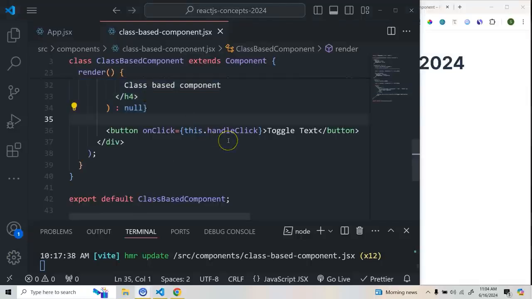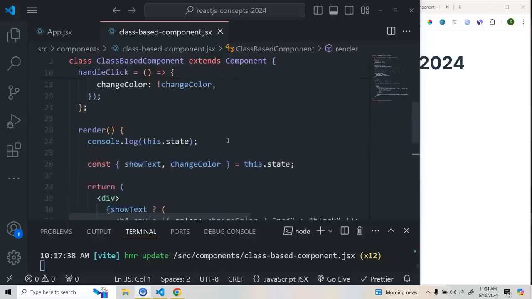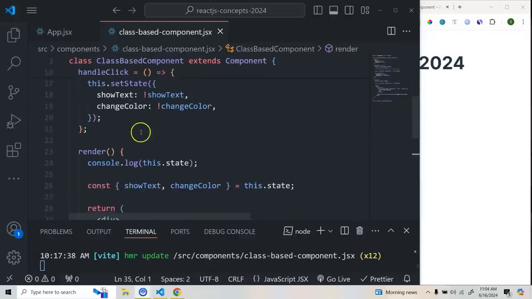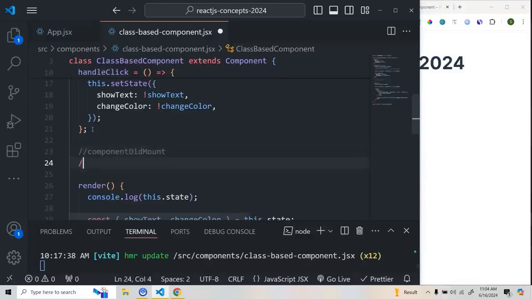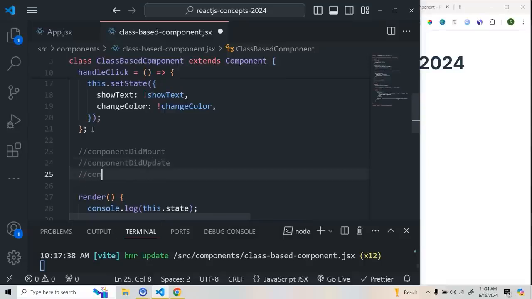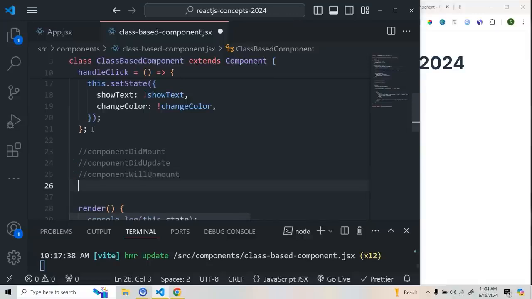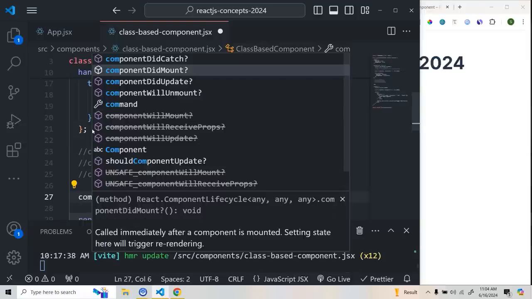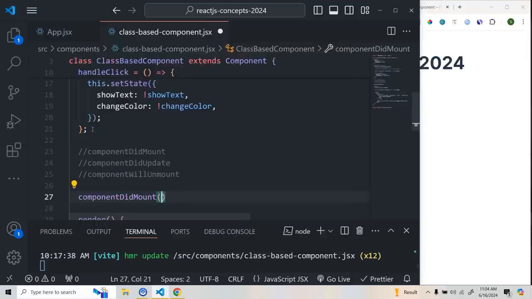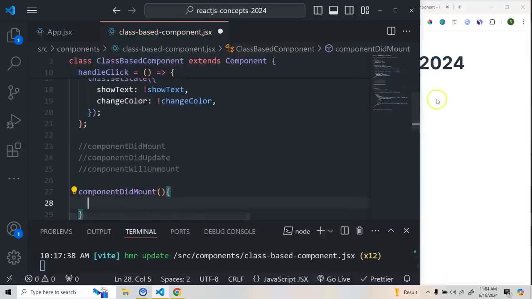Okay, so now let's understand some of the very basic lifecycle methods in class-based components. First we are going to learn what is called componentDidMount. Then we have componentDidUpdate, and then we have componentWillUnmount. So here we will take componentDidMount, so you can see that. This will run for the first time whenever you load this page.